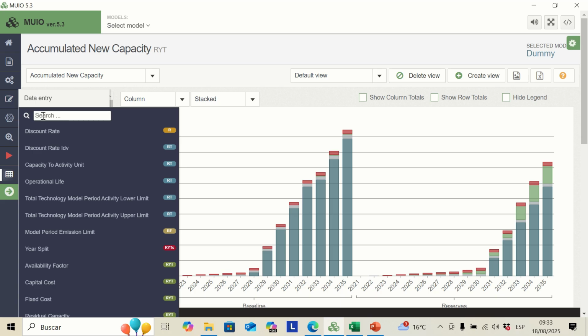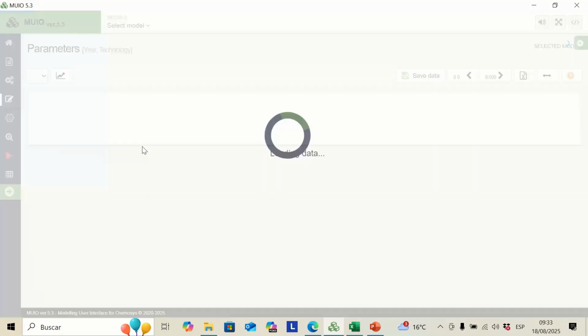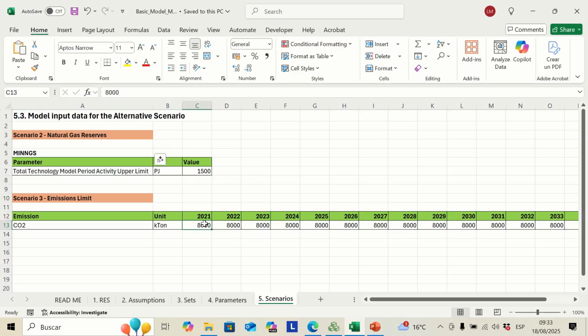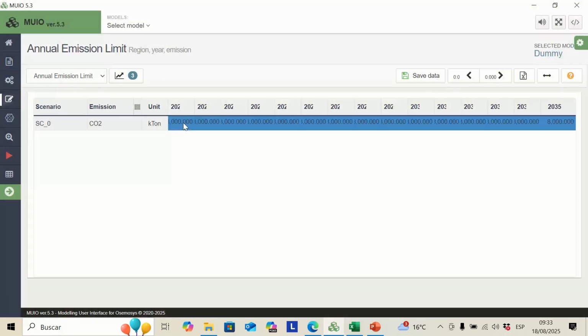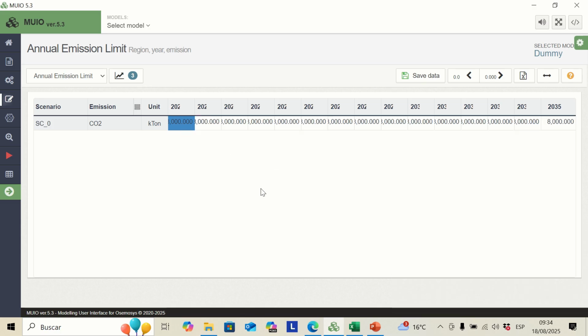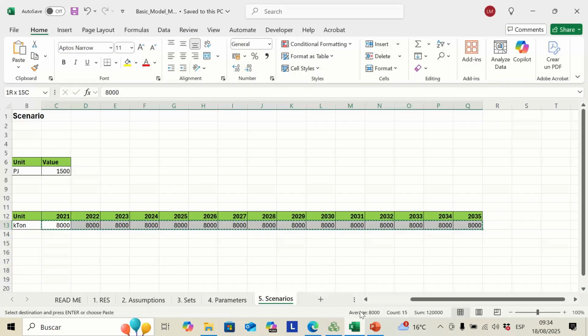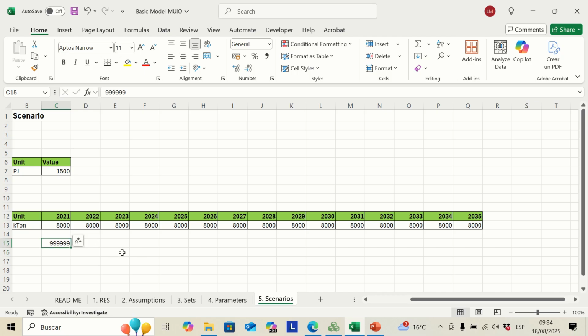Now let's check the other scenario, that is emissions. Here the parameter that we are affecting is the annual emission limit. The change is that instead of being unconstrained, that is 99999, in this case we will use 8,000, right? So we will use these values, then copy and paste it, and then save it. Sorry, it was a mistake. Notice that this is for the baseline scenario, right? So let's come back to 99999. Sorry, it was my mistake. I don't want to make any mistakes.